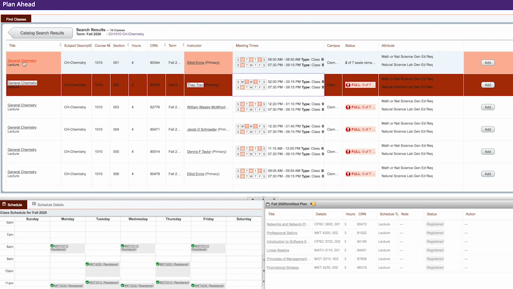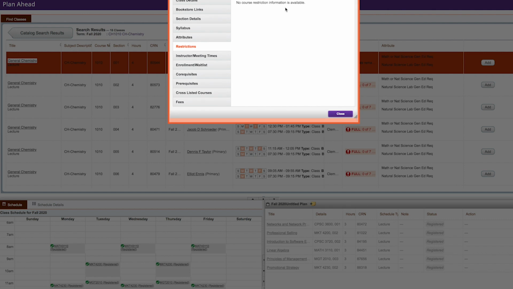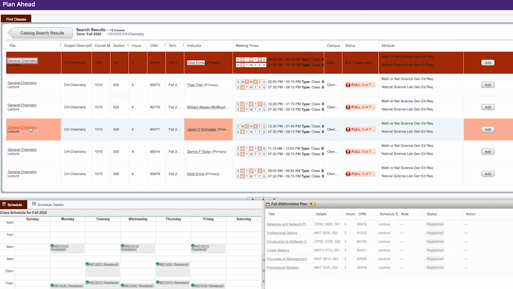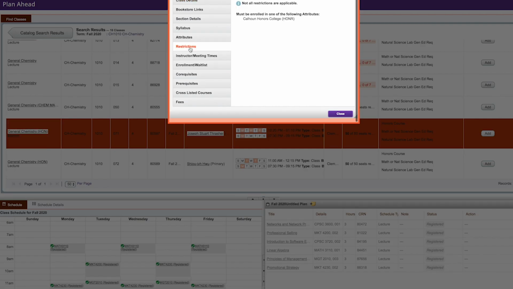advise you to click on this hyperlink real quick and check a couple things out. I would do this for every single class you're looking up. First, click on restrictions. Alright, this says no course restriction information is available. That's good. That means that we can sign up for this course. Now notice, if I scroll down here, let's say I wanted to add this section of chemistry, section 71. If I click on this section, go to restriction, it says must be enrolled in the honors college. So that means if I'm a member of the honors college, I can take this section. If I'm not a member of the honors college, I can't take this section.